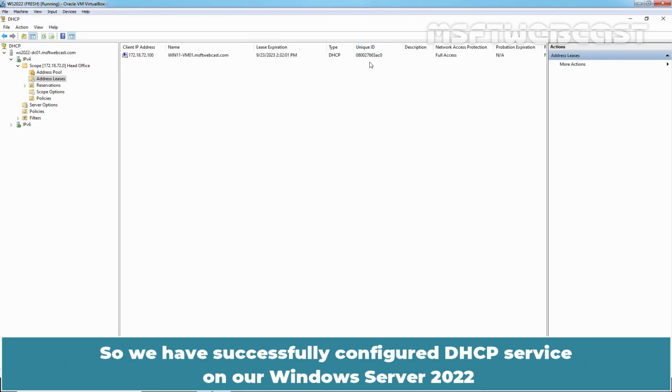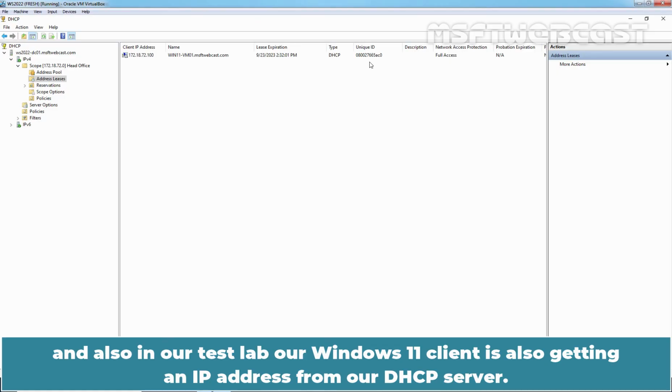So we have successfully configured DHCP service on our Windows Server 2022. And also in our test lab, our Windows 11 client is also getting an IP address from our DHCP server.